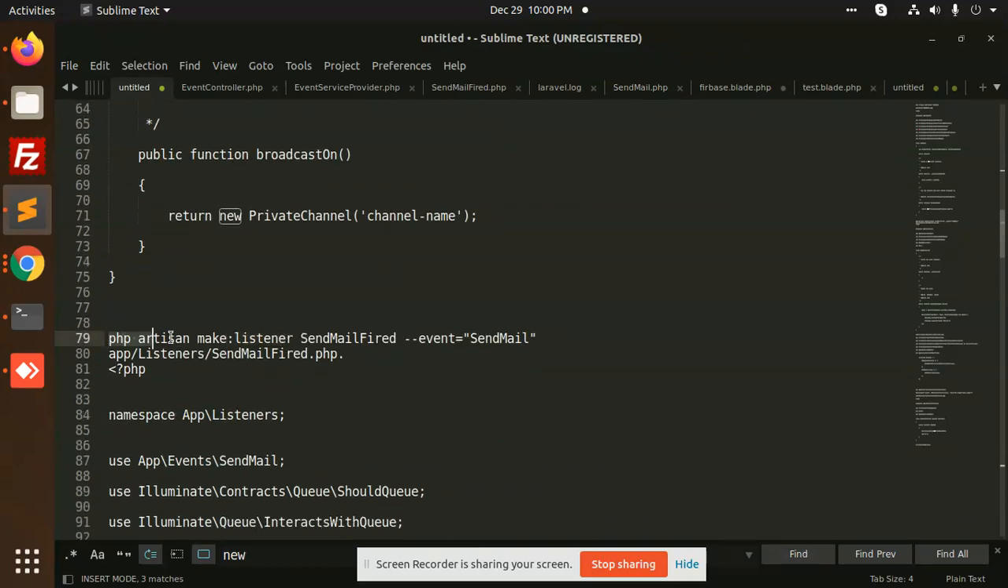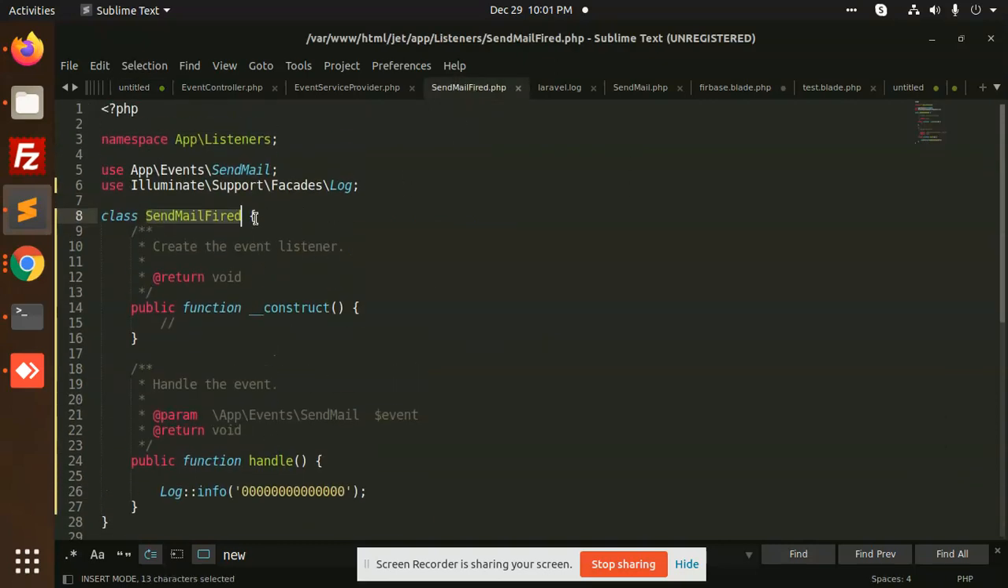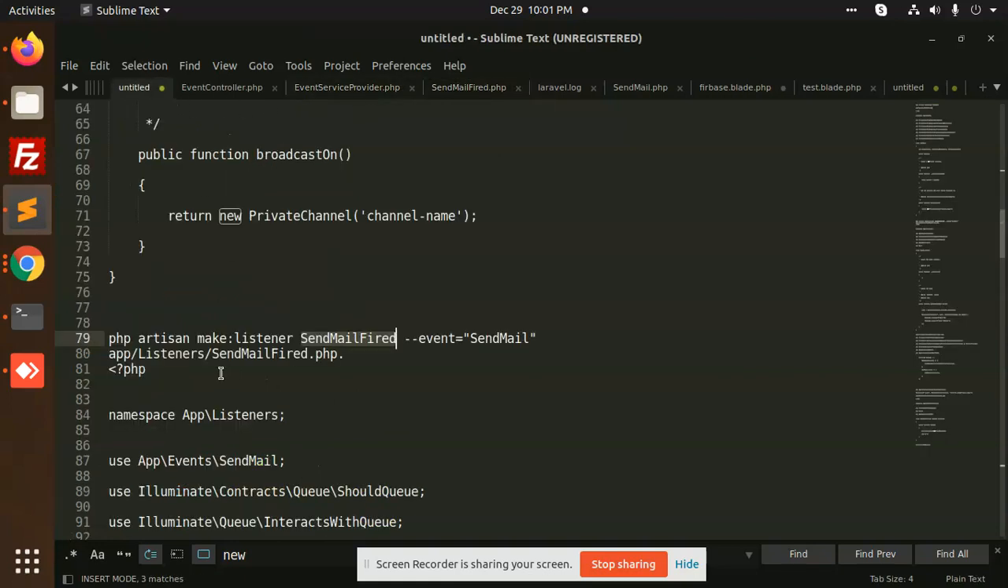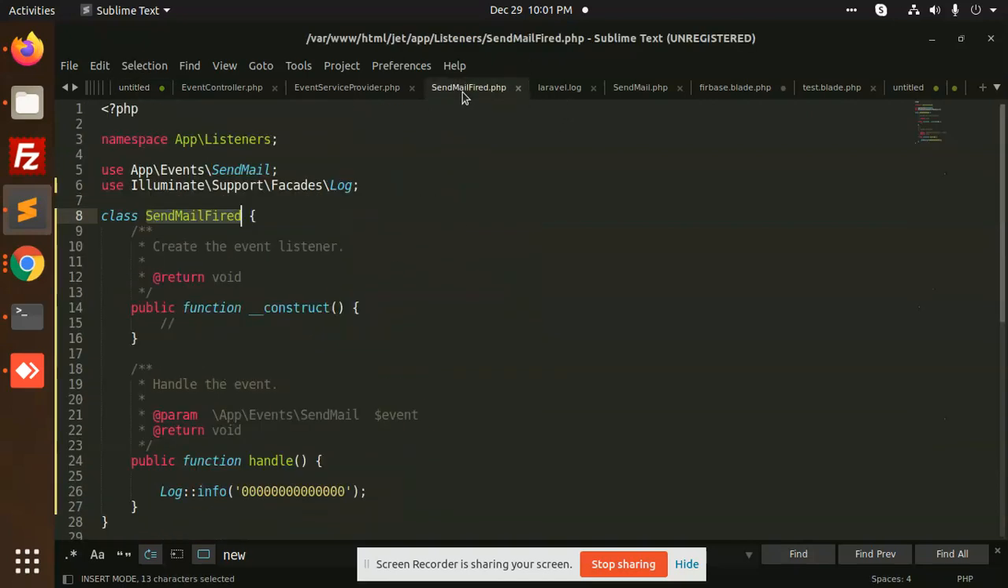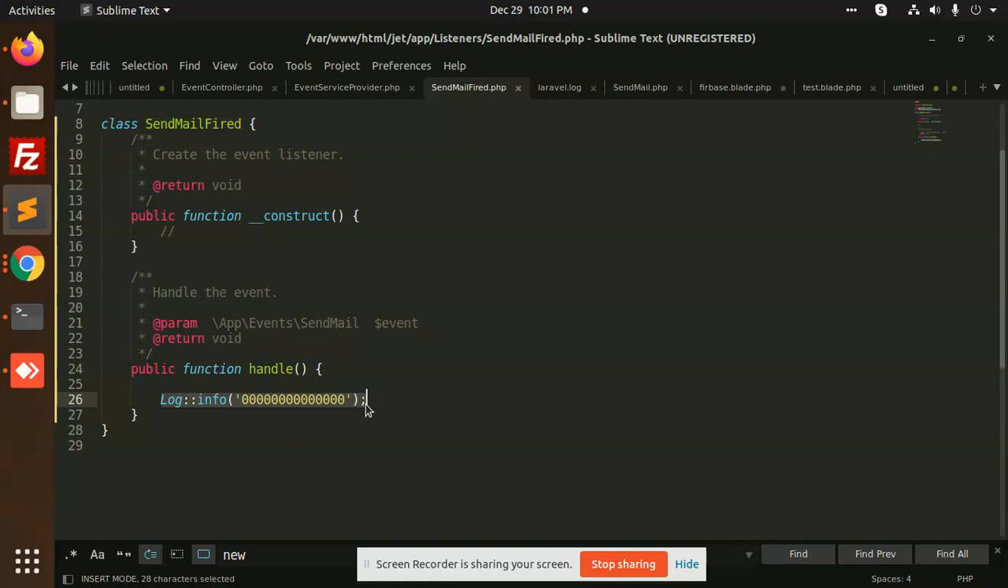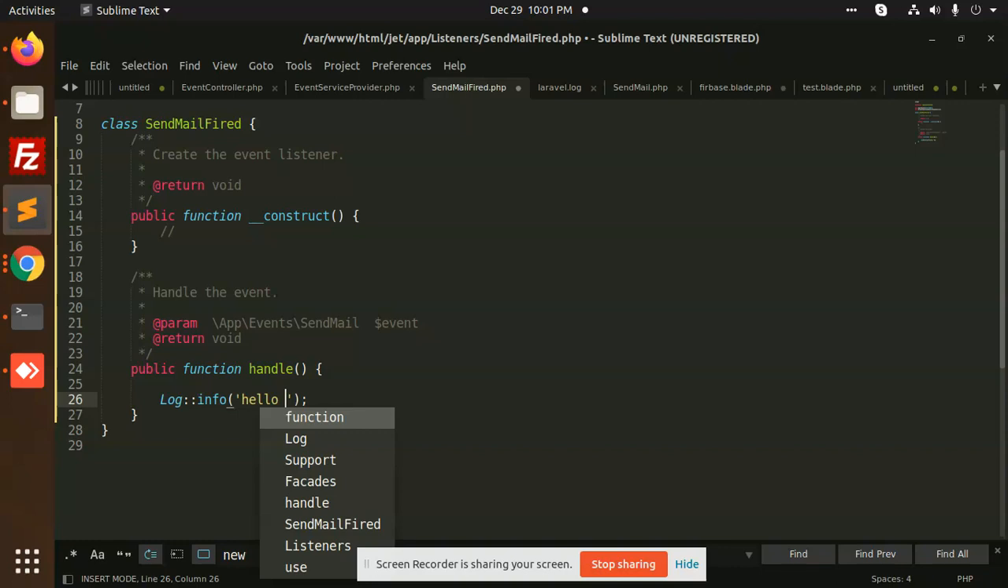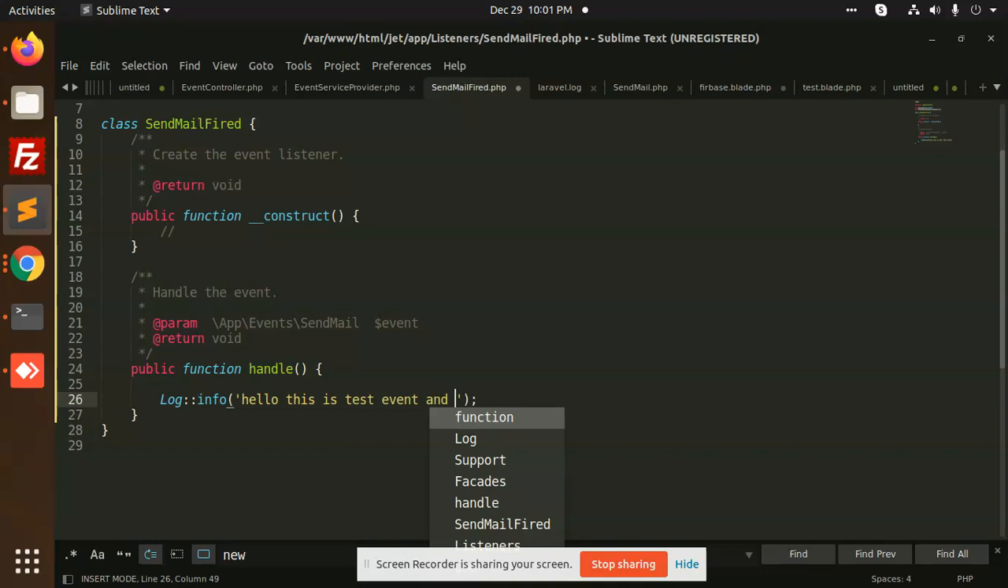So we need to create a listener, and its name is SendMailFired, with the event name SendMail. The SendMailFired listener is there, and the event name should be SendMail. It will go to SendMailFired, and here I'm just logging the info: hello, this is test event and listeners.